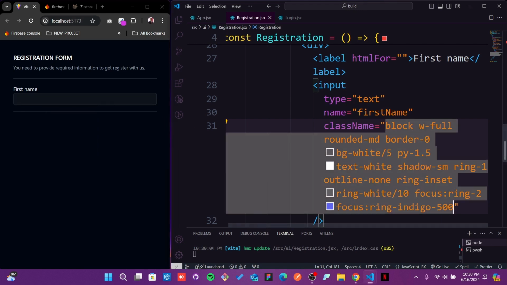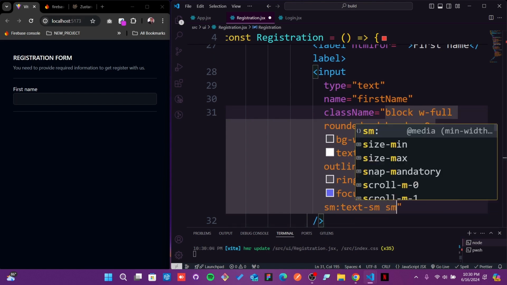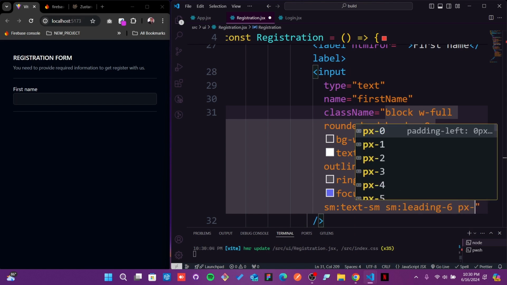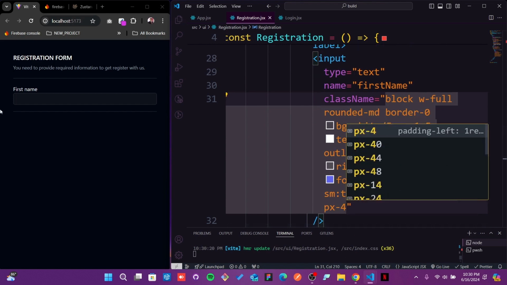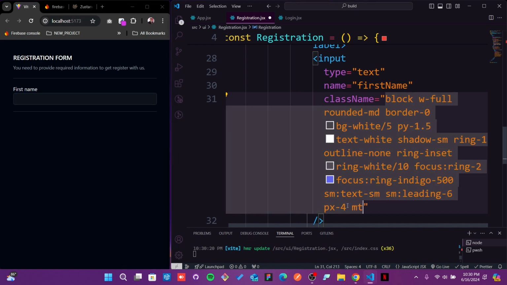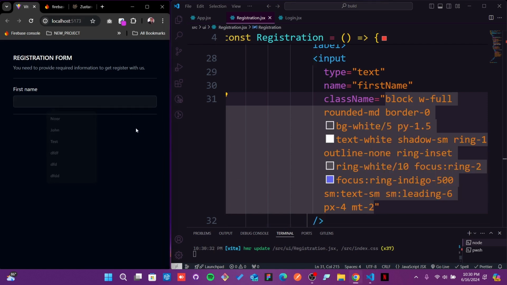Okay, that's cool. And after that, let's put the text as sm, leading going to be 6, and padding x going to be 4, just to keep it quite okay, as you see. Cool. Now that's working. I think that's the parameter we need to follow. And also we can put one more property, margin top, we can keep 2, just to make it look perfect. Okay, you see, now it looks good.